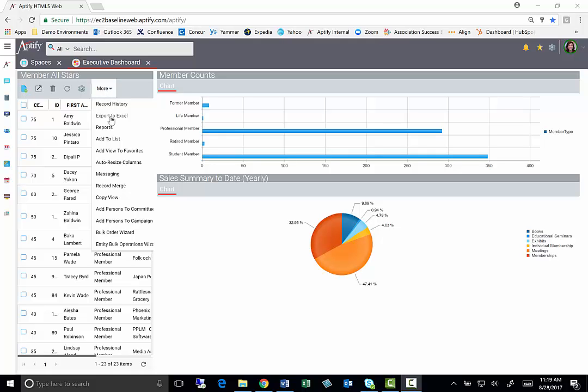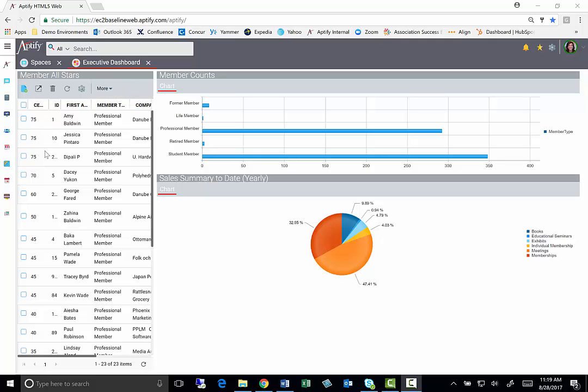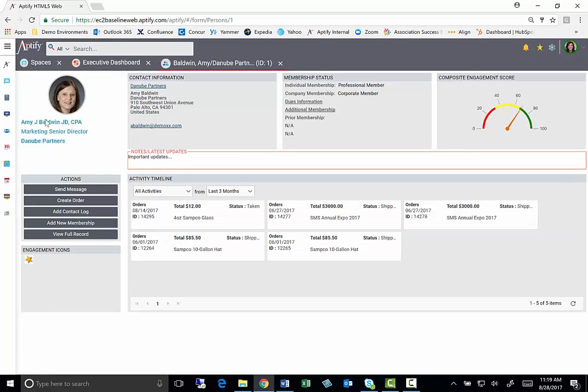I have the ability to export this list to Excel, run a report on it, such as a roster, badges, anything of the sort. I also have the ability to add this group to a campaign, or create orders for this entire group. Furthermore, if I wanted to access any of the records from this view, all I have to do is just double click and I've pulled up the record.